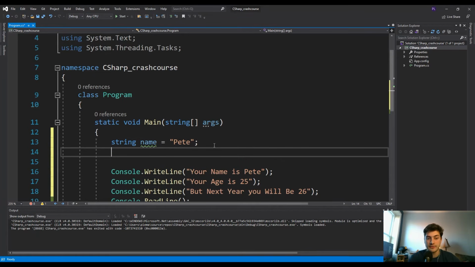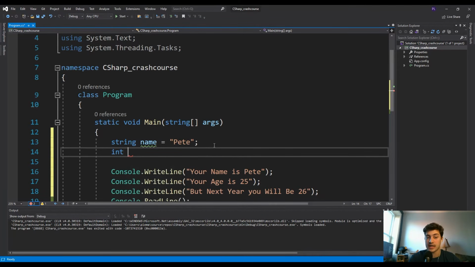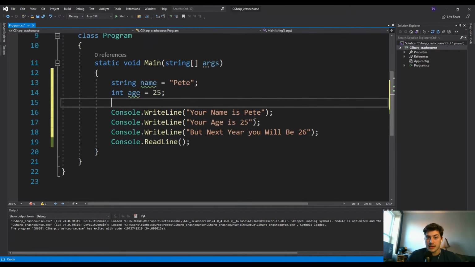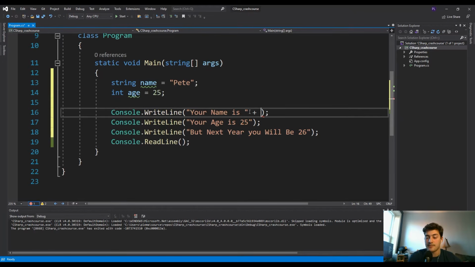And then for age, age is going to be a whole number. So that's integer, which is just int in C#. And then we'll say age is equal to 25, and you don't need quotations when you're doing integers. It's going to recognize the number format. So now, instead of your name is Pete, we're going to say your name is, and then we're going to use this plus sign, which is technically addition, but in string terms, this is called concatenation. And so we're basically saying your name is plus, and then the name of the variable we gave it.